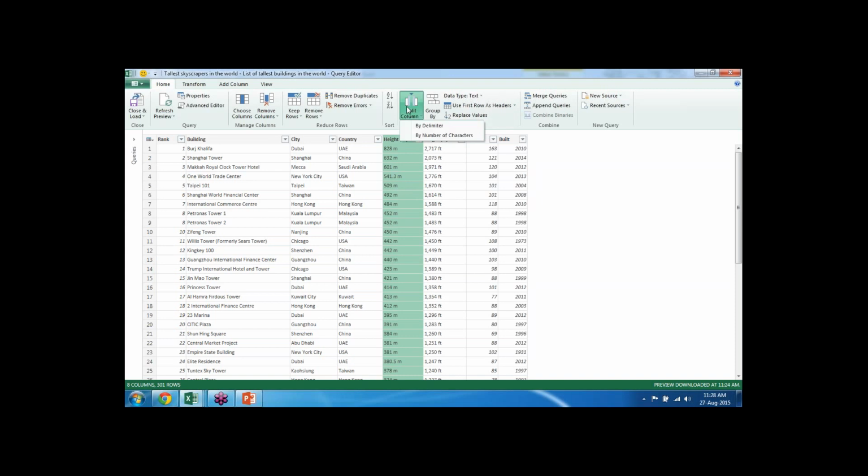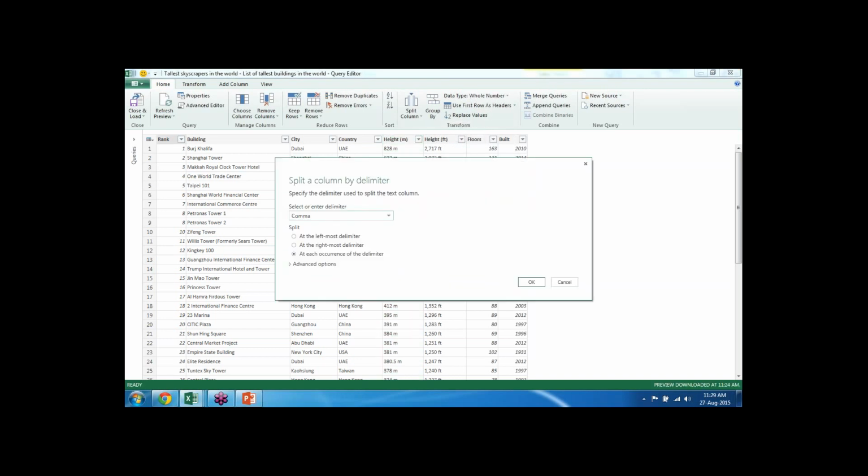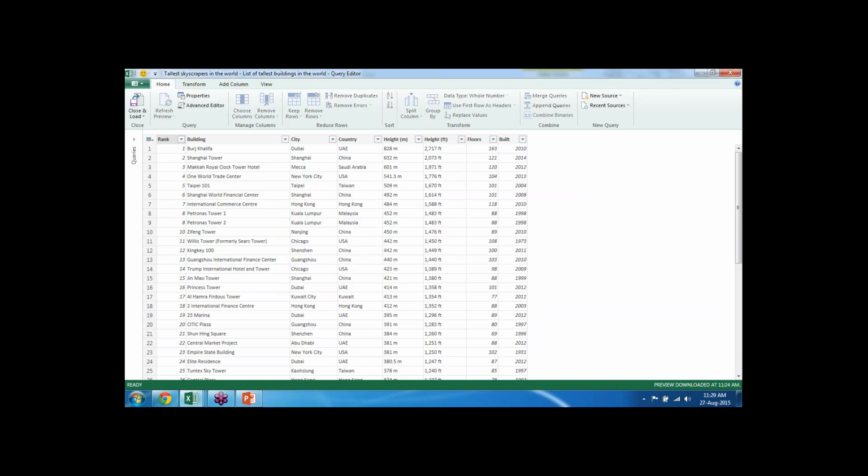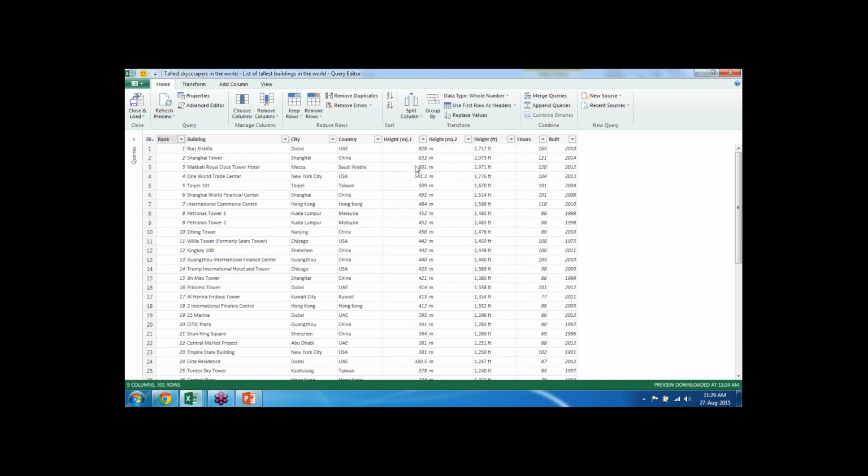We simply go to split column and then we say that, okay, we would like to just remove or separate these two. So we know that these numbers are separated by a delimiter, which is space. So I will click on by delimiter. The moment I click on delimiter, it gives me an option, comma or space or what. So I say that I know that it is divided by space. The moment I say okay, look at this. It changes it into height 1 and height 2, and numbers and meter are now segregated.